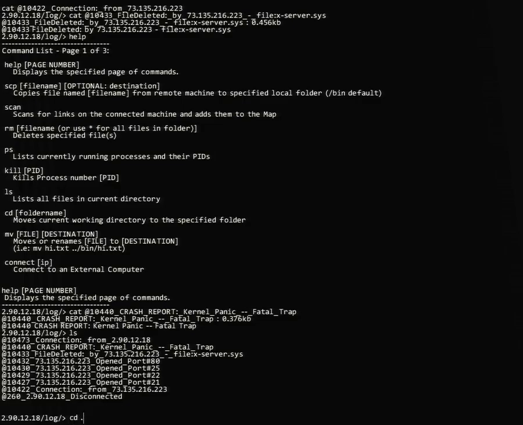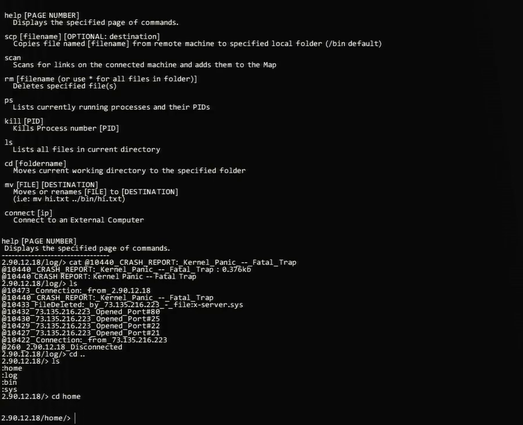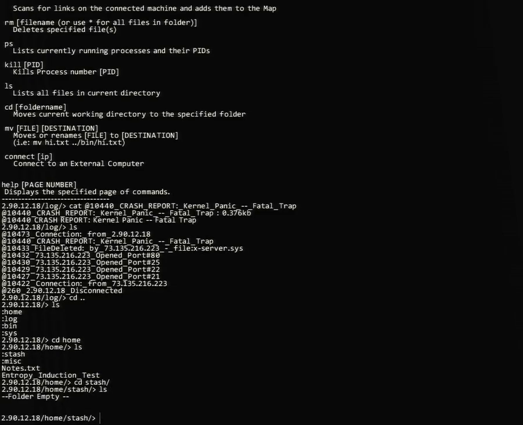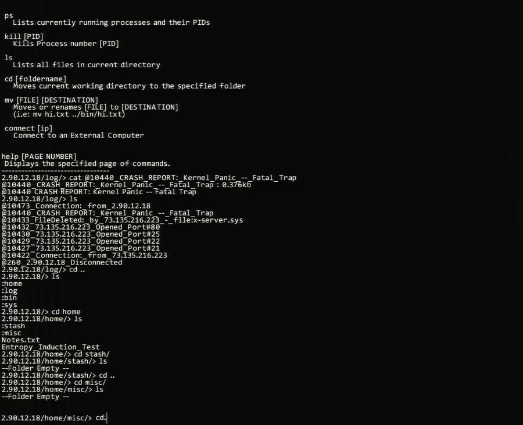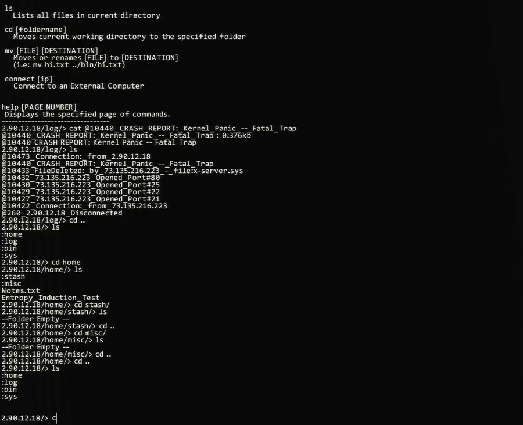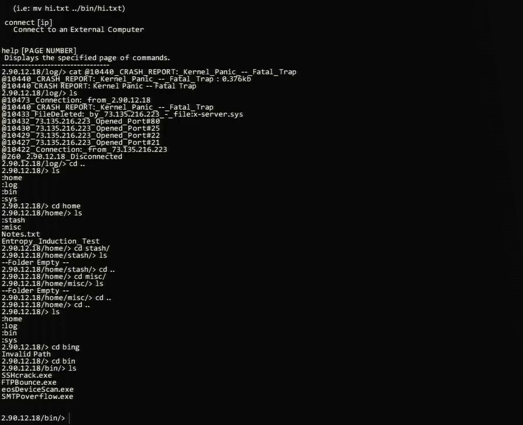Change directory back. What's in here? Change directory to home. LS. Change directory to... Oh, I see stash. What's dash? LS? Oh, let's go back. Change directory to misc. LS? Oh, nothing. What are we in? Change directory to bin. Oh, shoot. bin ls.